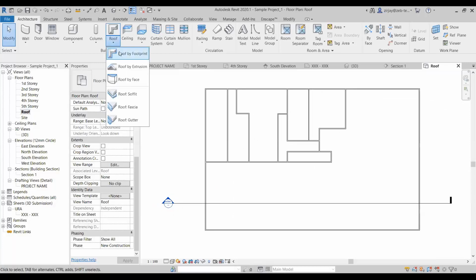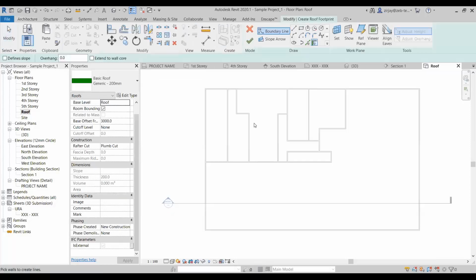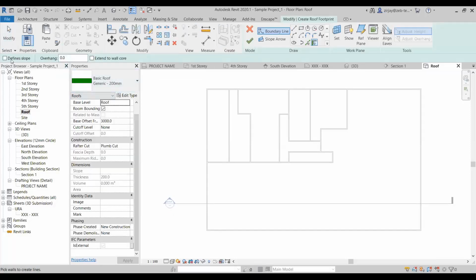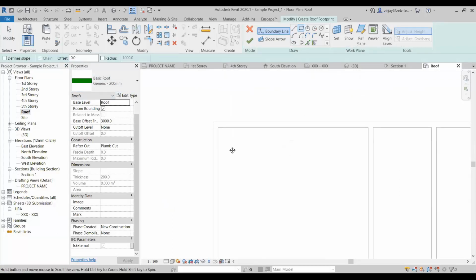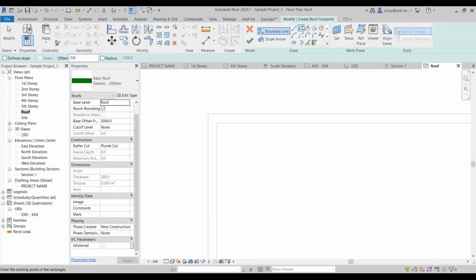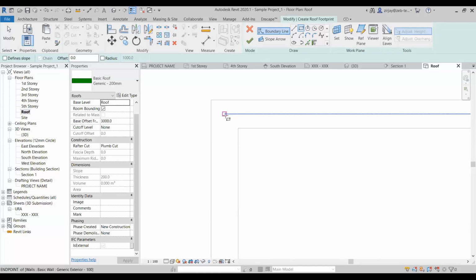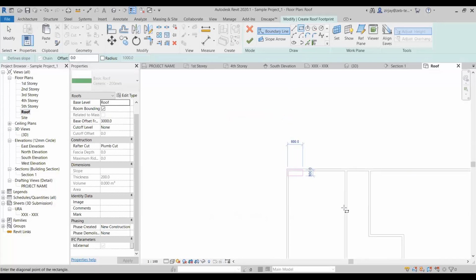So I'll create roof by footprint again. So again, I don't have slopes because this is a flat roof. Then I'll just simply trace over. I'll use the rectangle tool this time. But again, since we're drawing roofs, we're aligning to the center line of the wall, not the exterior face of the wall. Center line of the wall, all the way to the other corner.